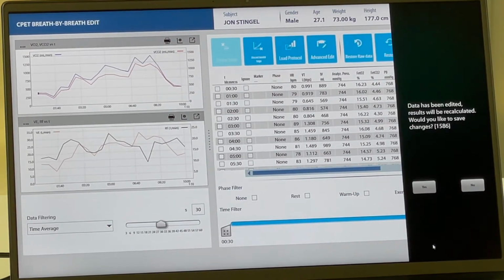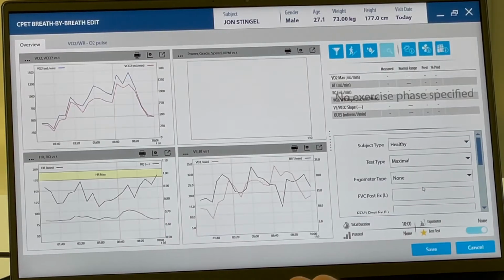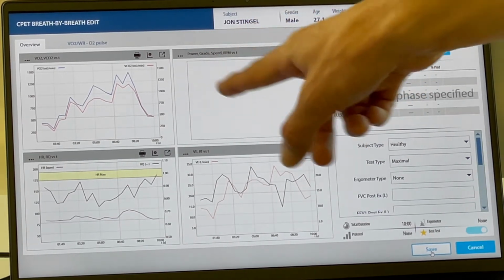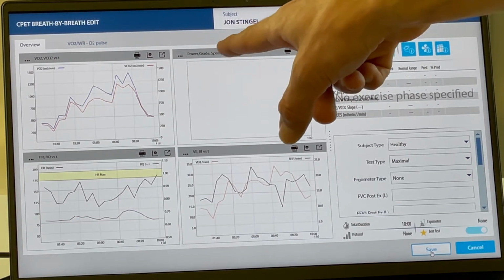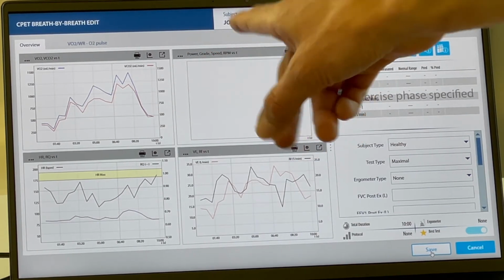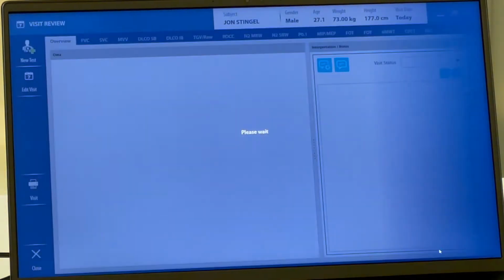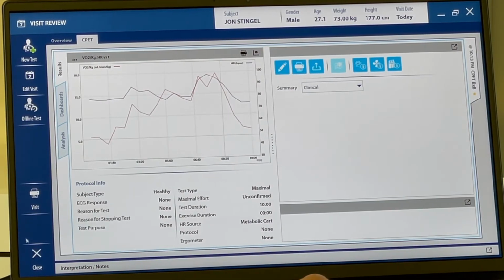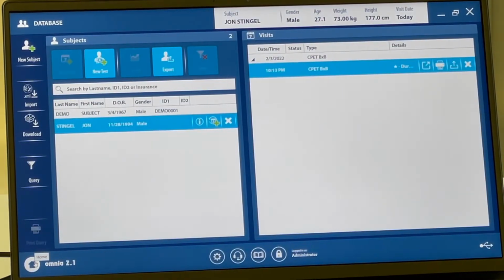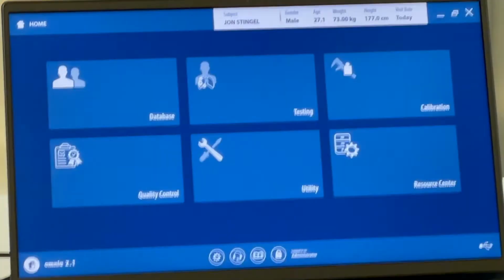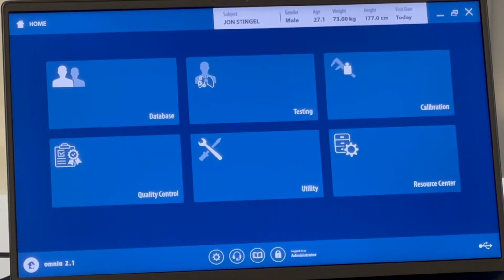So we'll just go ahead and hit accept. Save. This one's empty right here because these are all parameters from an ergometer, which we weren't plugged into, so there wasn't anything there. Okay, so we could just hit close, and we're back to the database. We're going to go back one more time, back into the main component of the software.